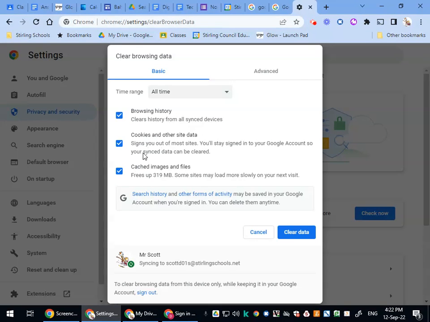So you could clear cached images and cookies. You probably don't really need to clear your browsing data. And in fact, I don't know if you'll be able to on a managed account for Stirling Council anyway. But if you untick that and then clear that data, that will get rid of all these cached pages, so it will load up fresh next time you go to use it.